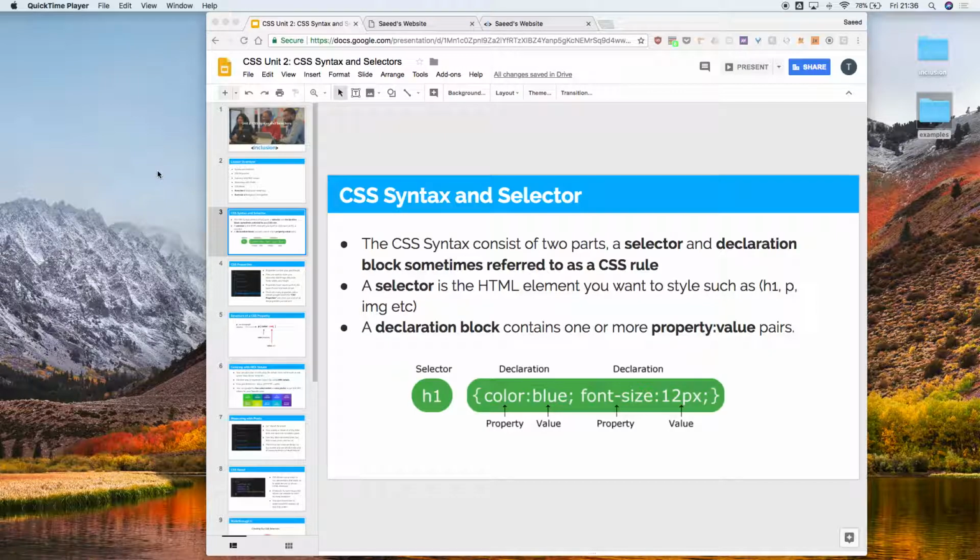A selector is simply the HTML element you want to style. Say your paragraph tag, your image tag, or your header tag. So this is our selector right here. And our declaration is followed by these opening and closing curly braces. It will have the changes we'd like to make to our selector tag.